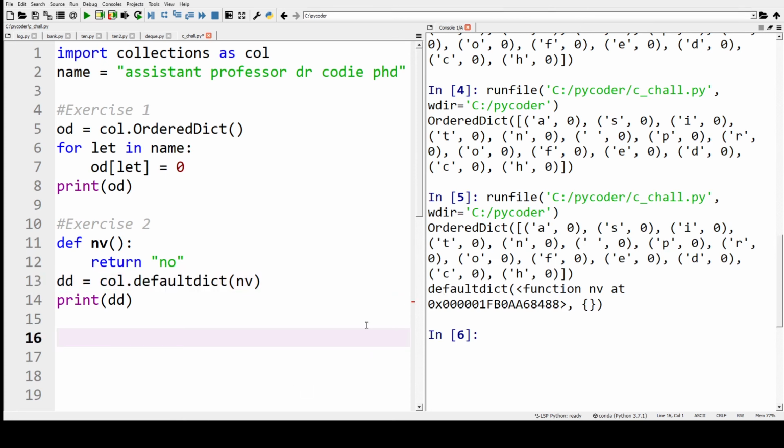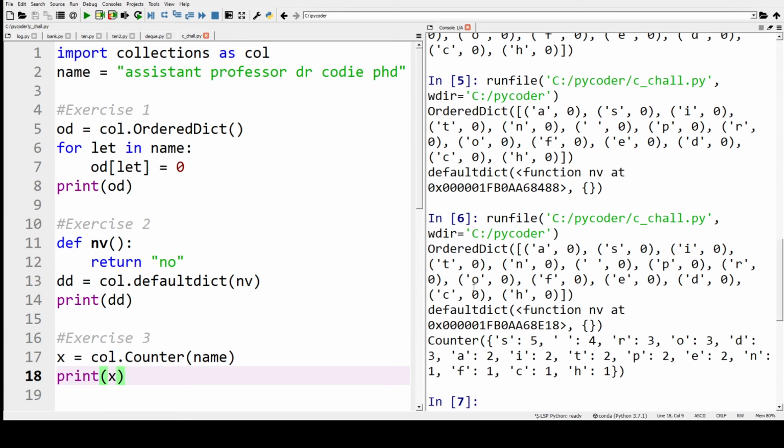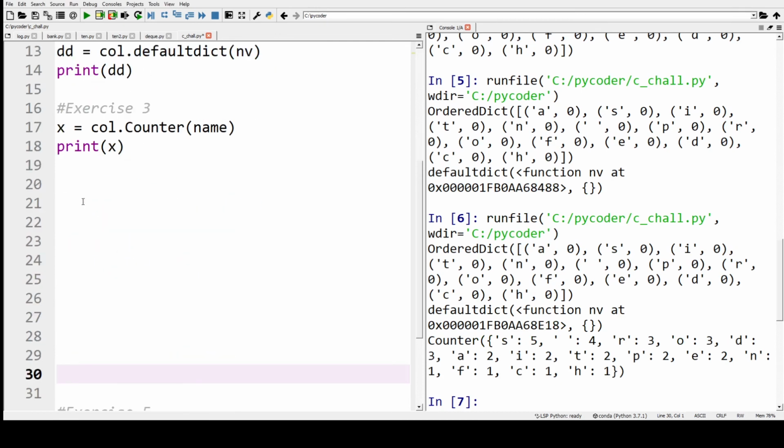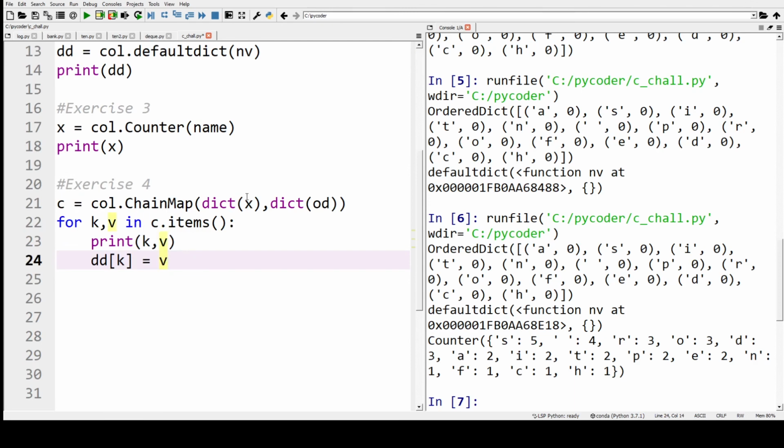Exercise 3 is quite simple. We just create our counter and we're going to count the letters in our name. So there's our counter. Now exercise 4, a bit more detail. We have a chain map and we're going to create the chain map with the dictionary that we've just created in exercise 3 before the dictionary that we created in exercise 2.